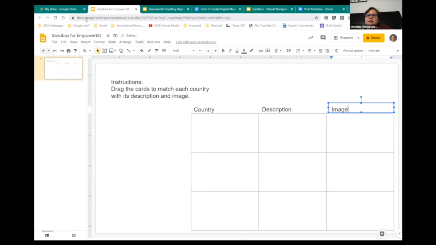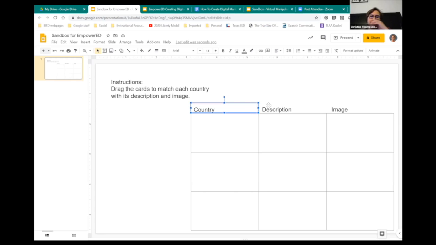So I'm going to teach you guys, if you don't know this one, one of my time savers, which is shift click. It's what I call multi-select. So I've chosen country. I'm now going to shift and click on description, shift and click on image, so I can do the same things to them all at the same time. So I'm going to make them bold. I'm going to center them.